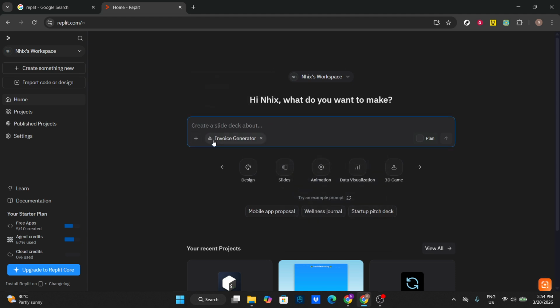Next, double-click Invoice Generator. Double-clicking ensures the skill is attached to your prompt and ready to interpret what you type in an invoice-friendly format. You should see a clear indication that the invoice generator is active before moving on. With the skill loaded, you can start to type in your prompt.